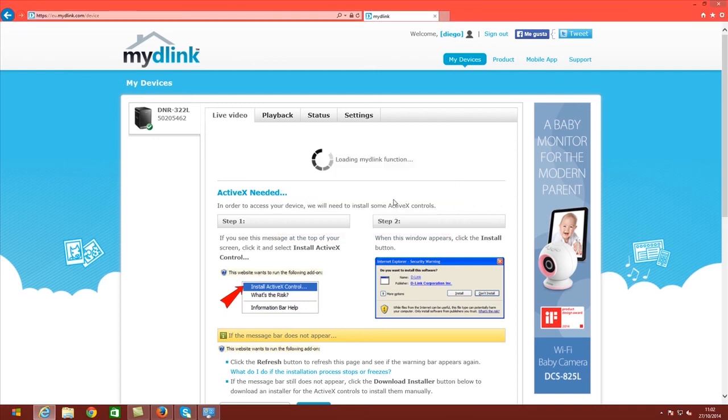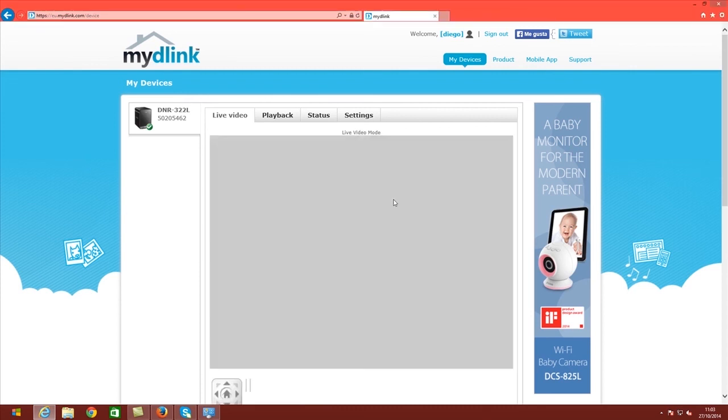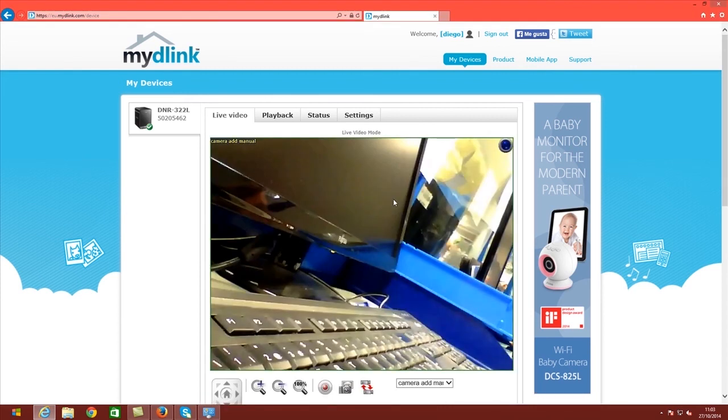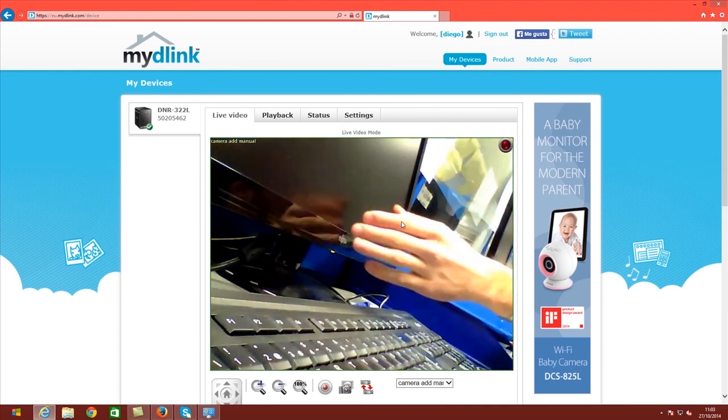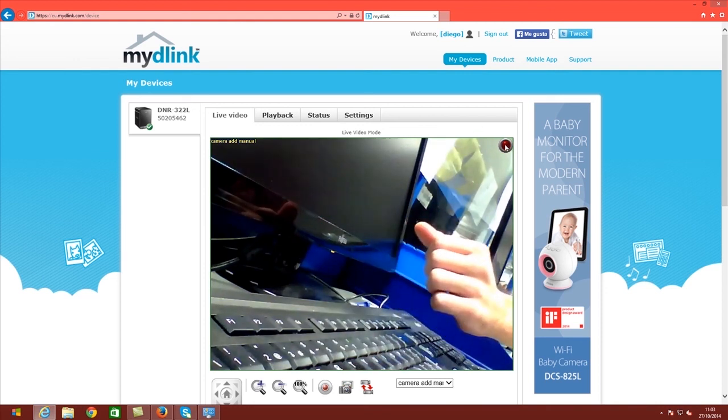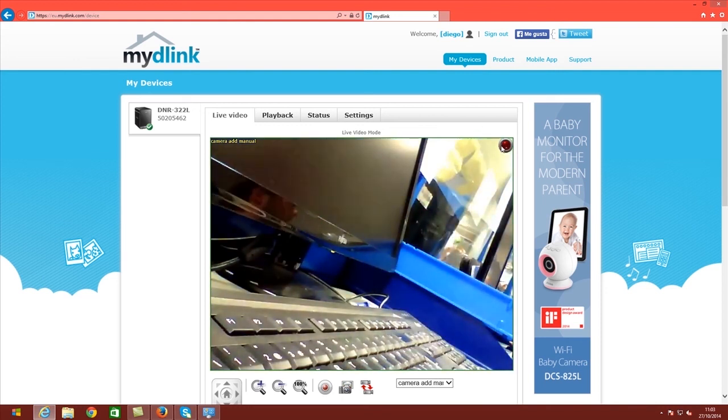Mydlink functions loading now, and you can see you've got 4 tabs there, and now you can see the live view. Okay, you look at the icon at the top right hand corner of the screen. It was previously blue, motion detection being enabled. When it's triggered, that turns red. And you've got the various icons down the bottom there for the various controls of the camera.